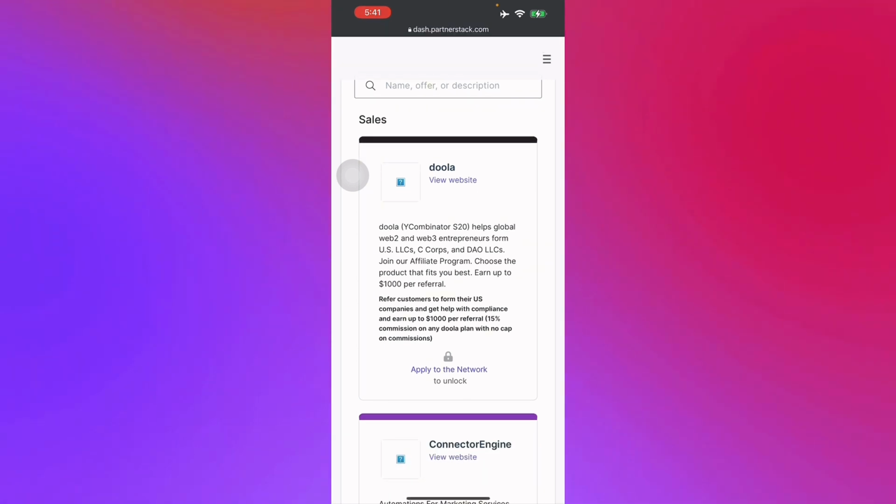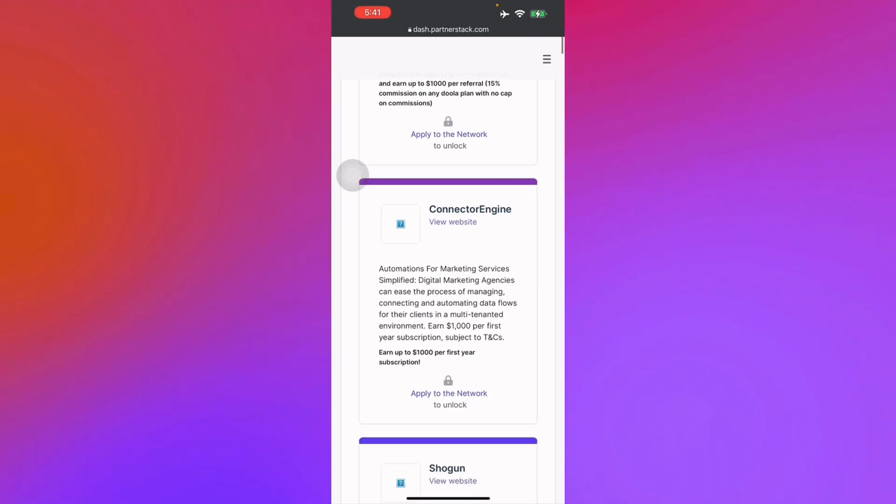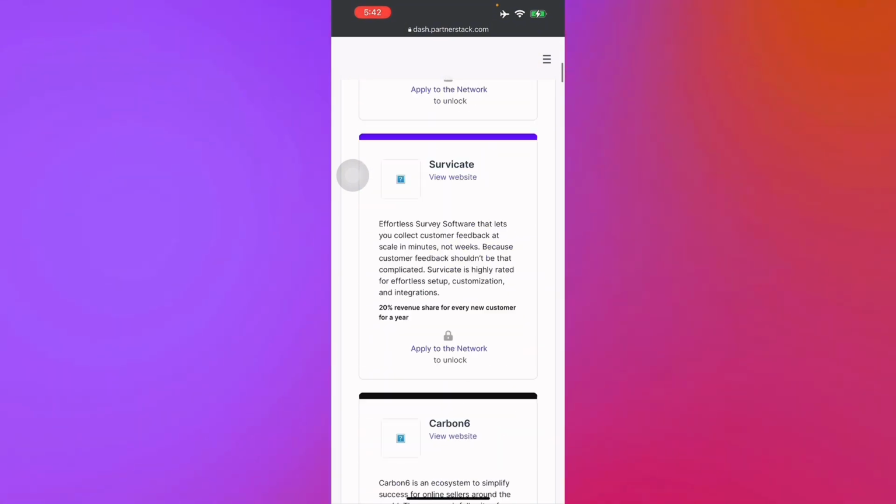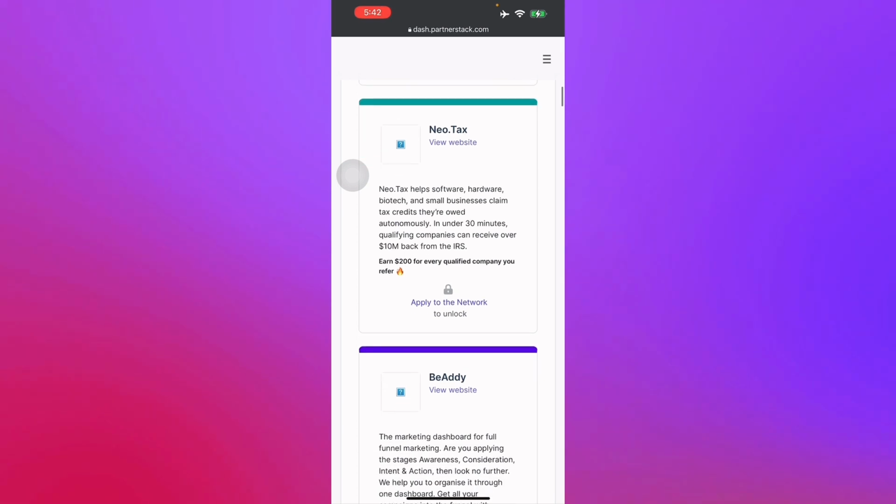Here's Doula for an example. It helps global Web 2 and Web 3 entrepreneurs from US LLC, C Corps, and DAO LLCs to join their affiliate program. And then you can also choose the product that fits you best and earn up to $1,000 per referral. So as you can see, you can choose here also from which one you want to try on.